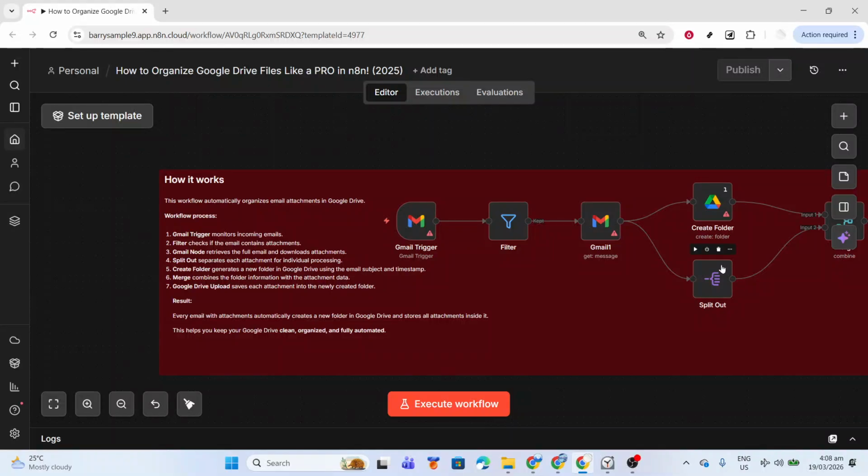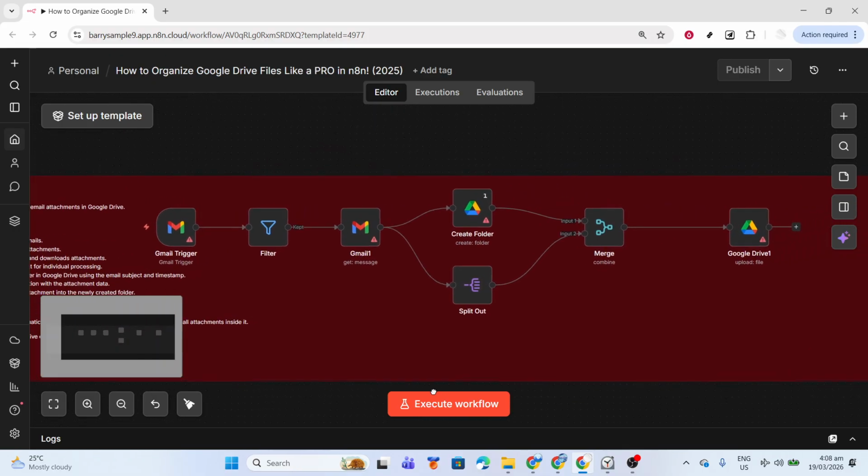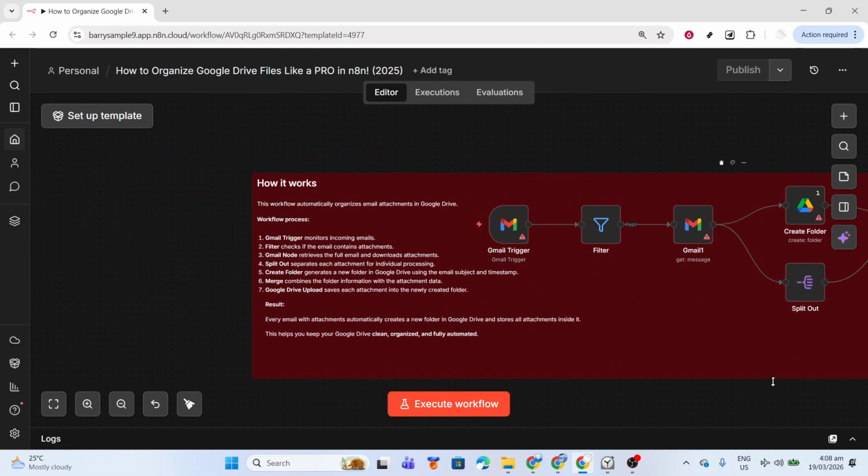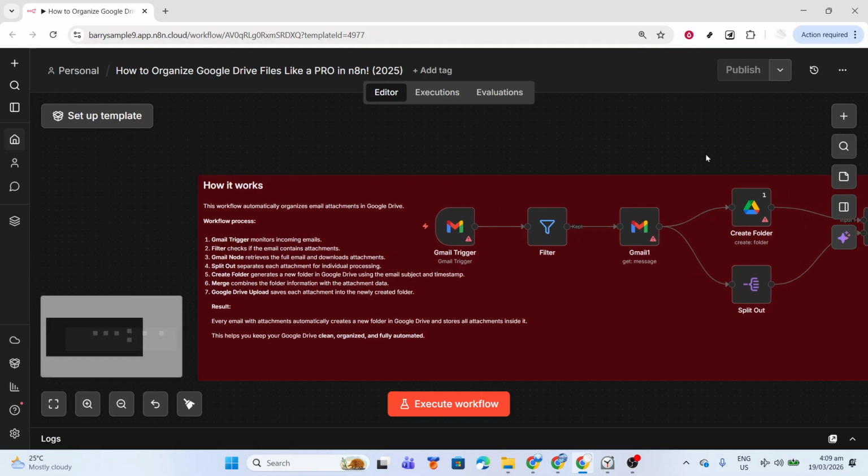In today's video, I'm going to teach you how to organize Google Drive files like a pro in n8n. 2025, we're building a simple, reliable automation that watches your Gmail inbox for new messages, pulls out any attachments, and files them into a clearly named Google Drive folder. By the end, you'll have a hands-off system that keeps your files organized the moment they arrive.